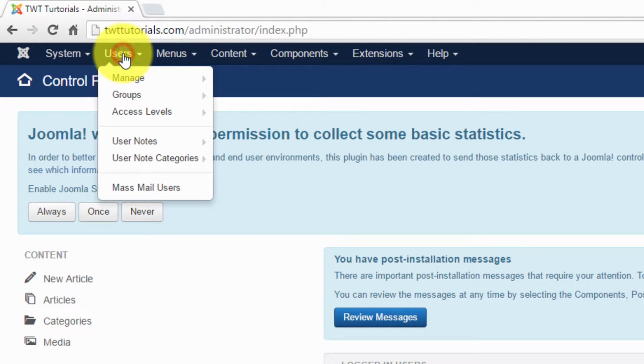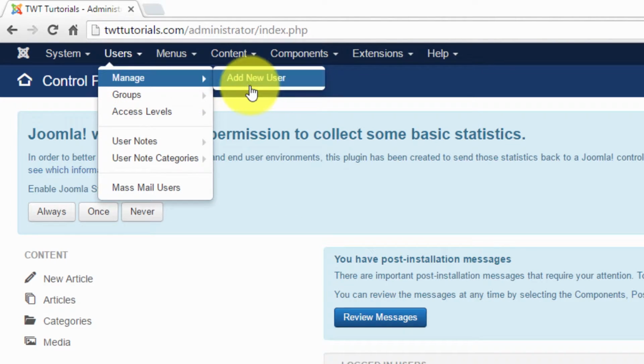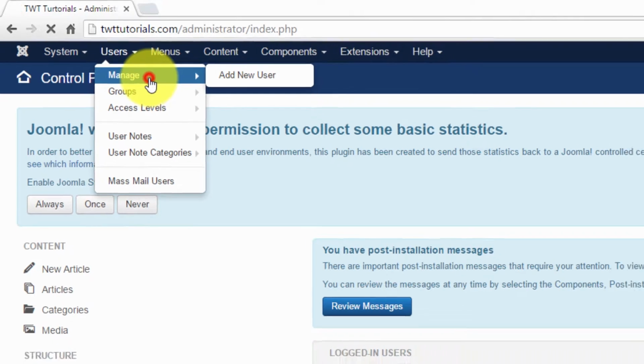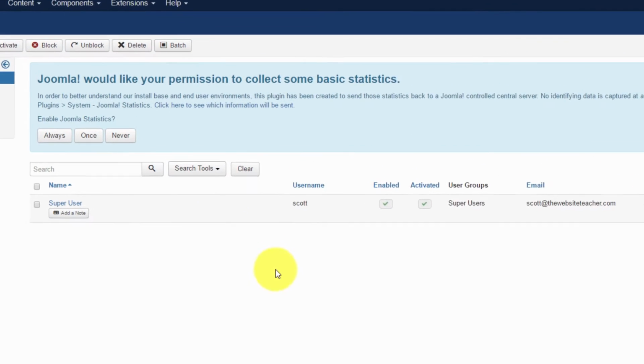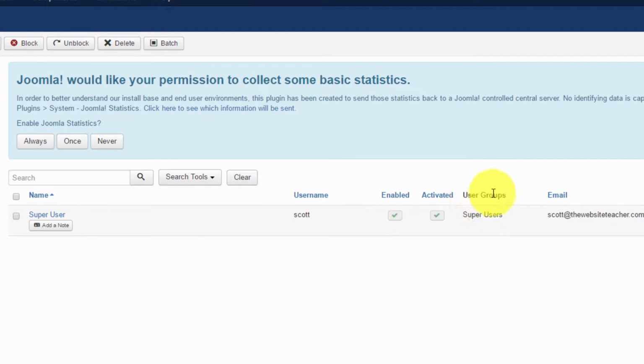So go Users, Manage. You can click Add New User if you want to go directly to that, but I want to manage users first. This will give us a list of all the current users on our website. There is only me at the moment as a super user. You can tell what user group people are assigned to from the list here. So user group, super users.